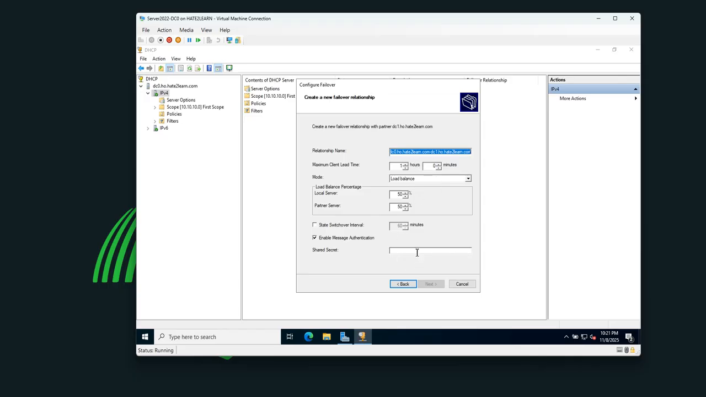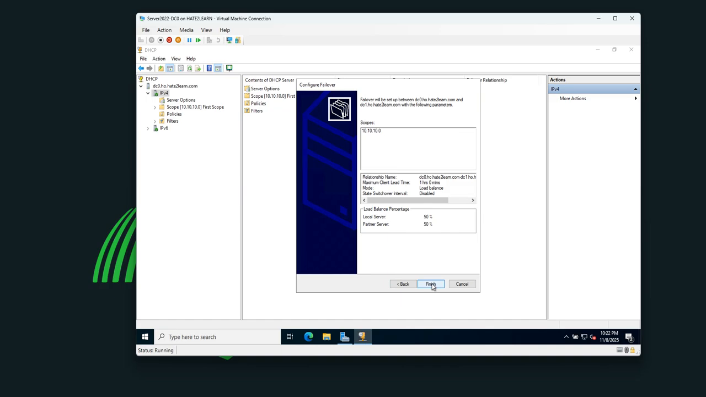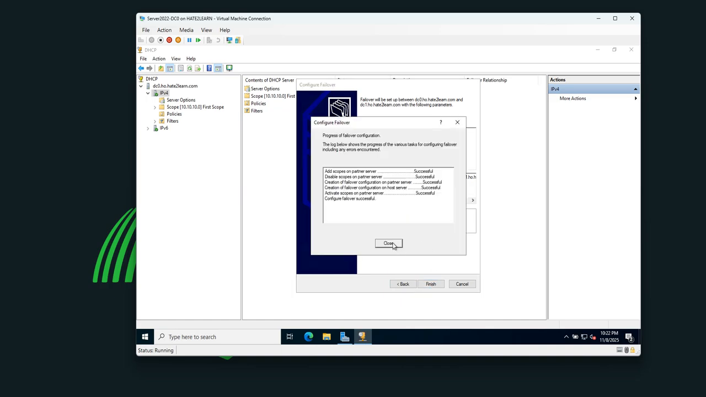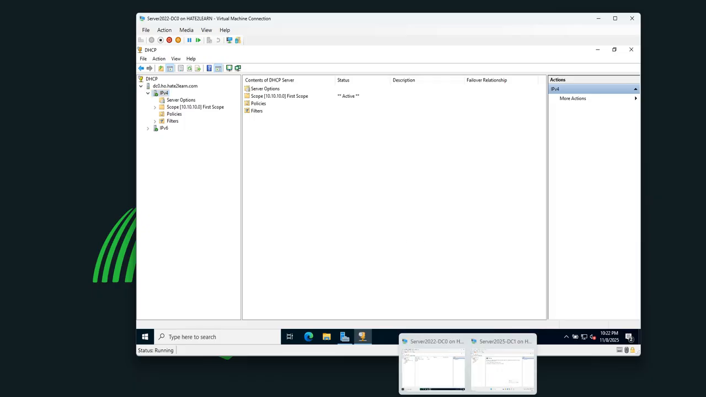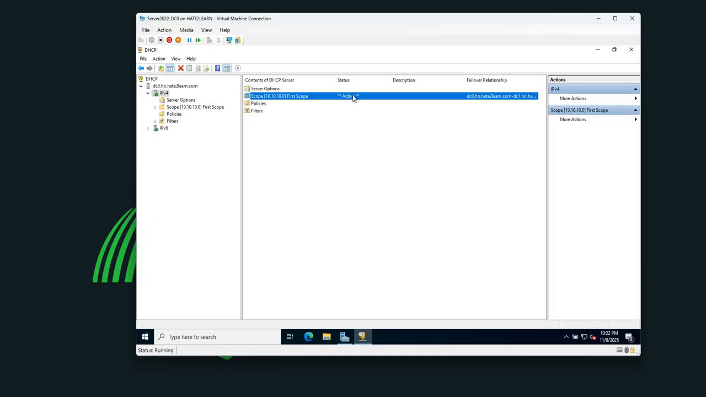Load balance, and here type shared secret. Next, finish and close. Now let's go, and here you can see it's active. This is the first scope and it's working.